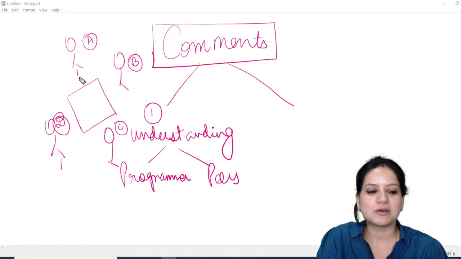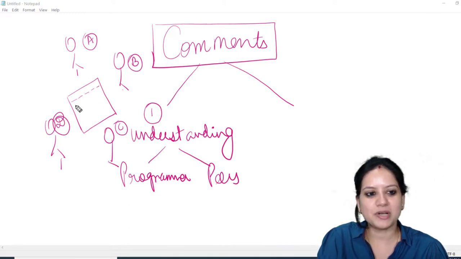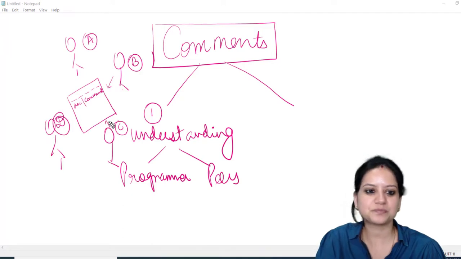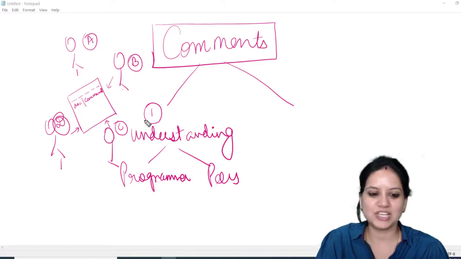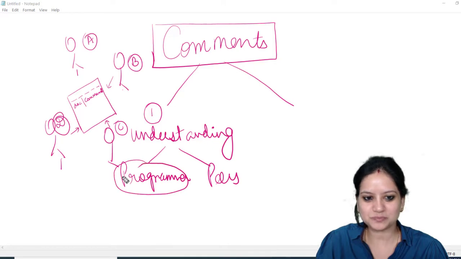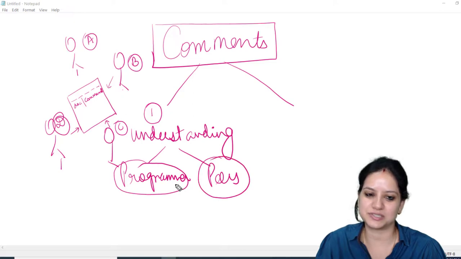So let's say coder A has entered some text or line in the code. If a proper documentation or a proper comment is added for what the code is doing, it will really help coder B, coder C and coder D understand what this code is about. So that is the main advantage of writing a comment. A comment helps a programmer to add some description which is understandable by the programmer and also by its peers.